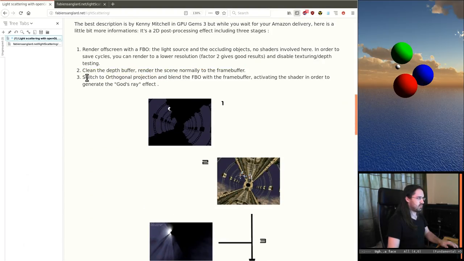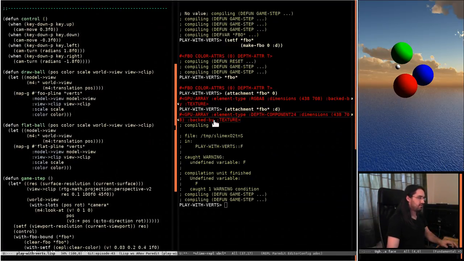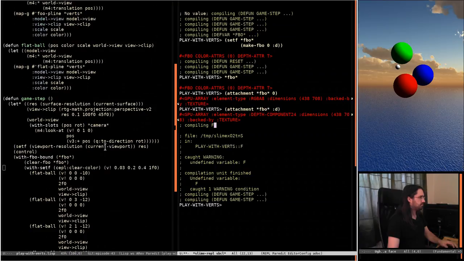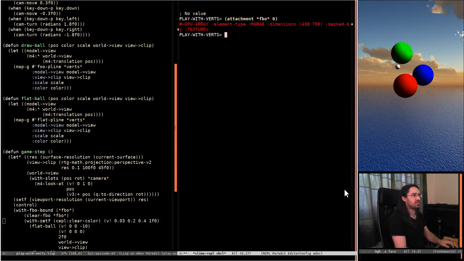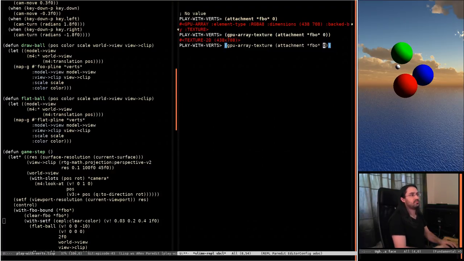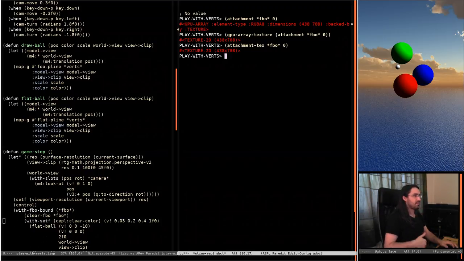And then we don't need to worry about this switch to orthogonal projection bit, but then we've got to blend the FBO with the frame buffer, activating the shader in order to generate the god rays effect. So we're going to have to convert this stuff into a shader. And then we're going to need to pass in the texture from the attachment on the FBO. So let's go through that bit. So here's the attachment. And then you can either get the GPU array texture, or because this is so often you're getting the attachment to get the texture, there's a shorthand just called attachment text, which does the same thing. And that is the texture we're then going to pass into this compositing shader.